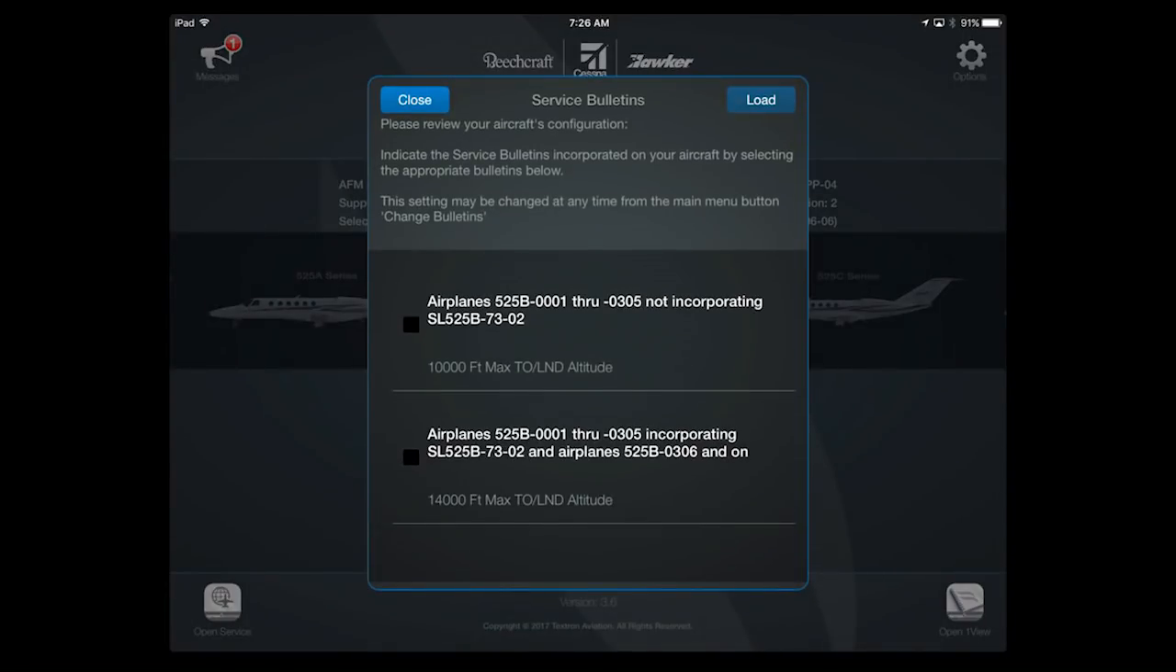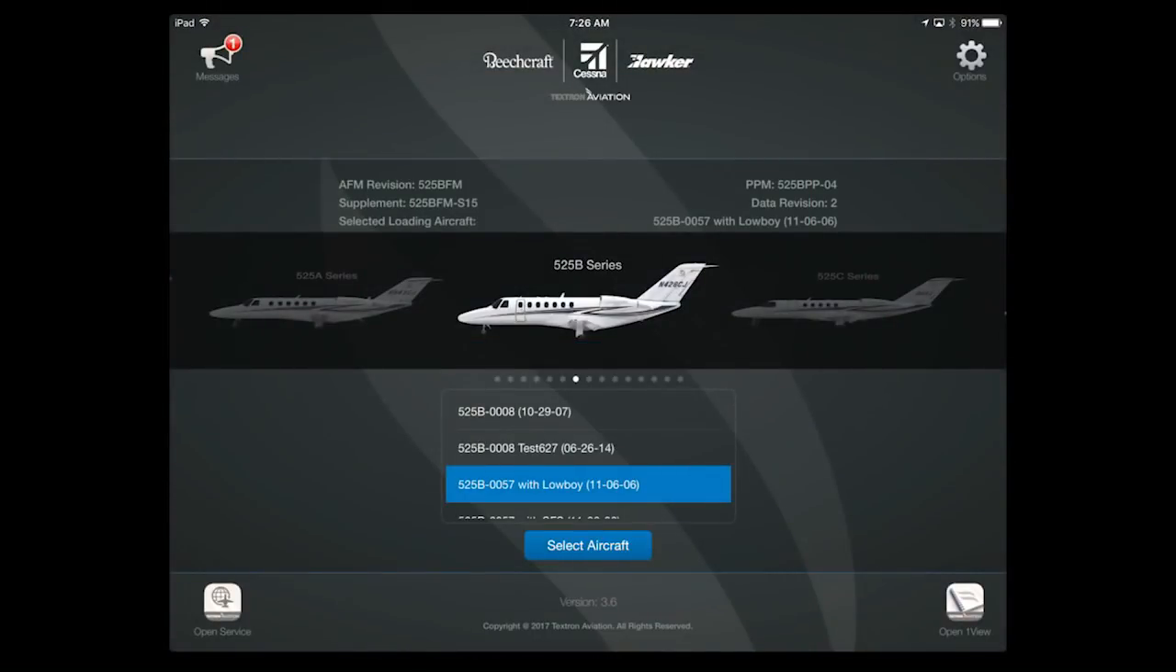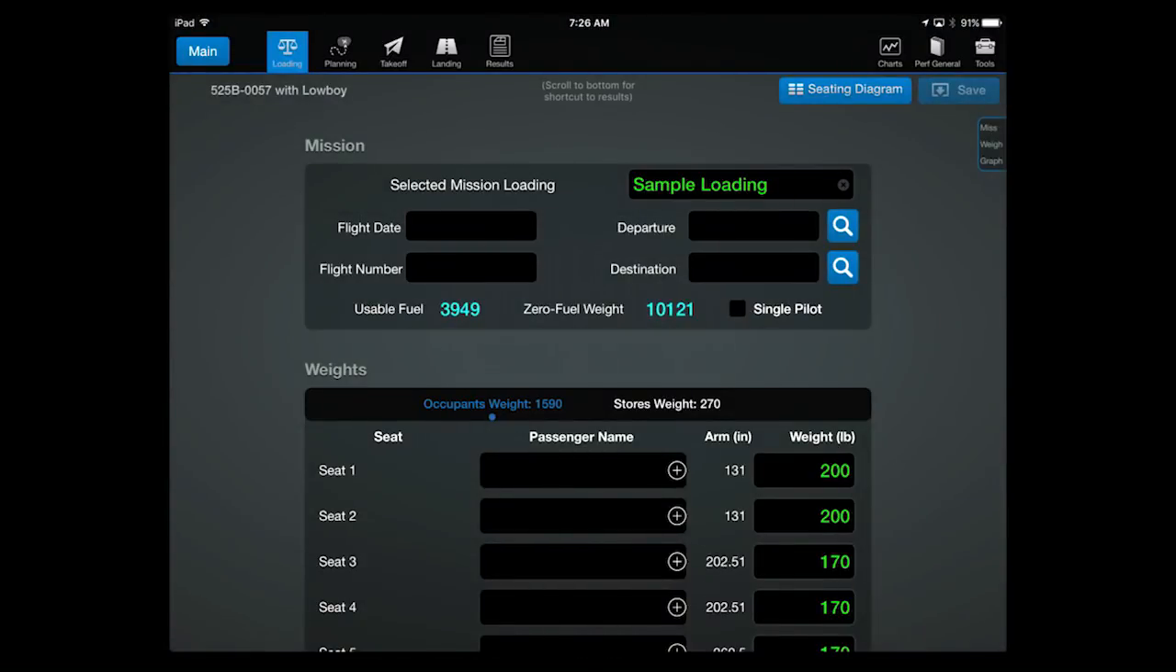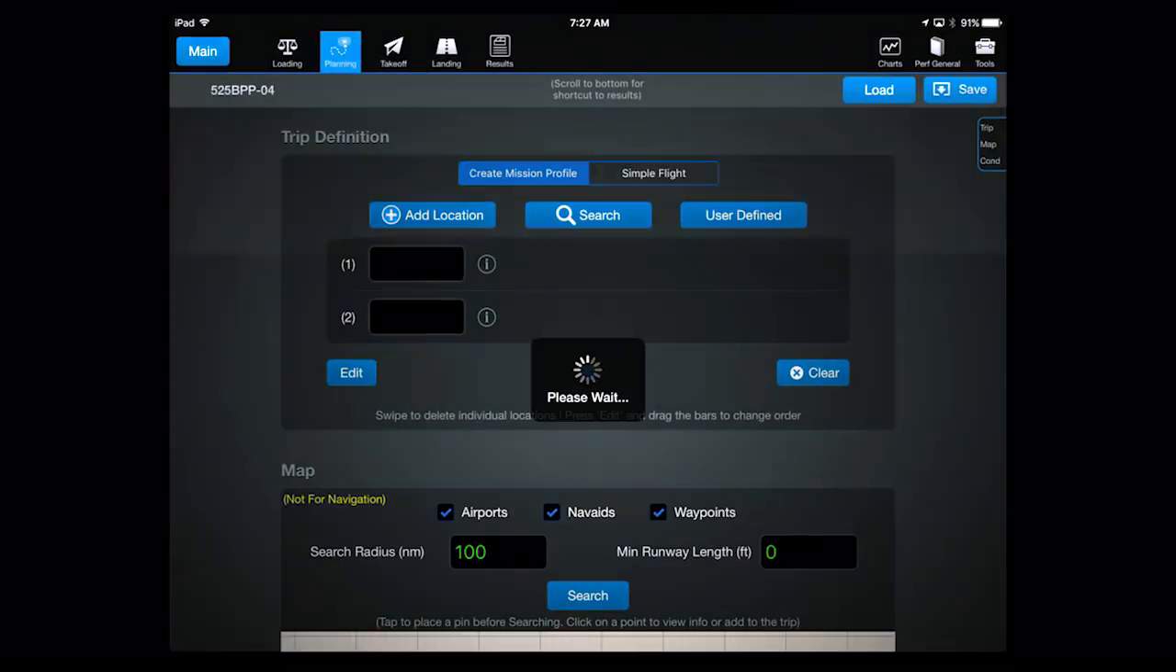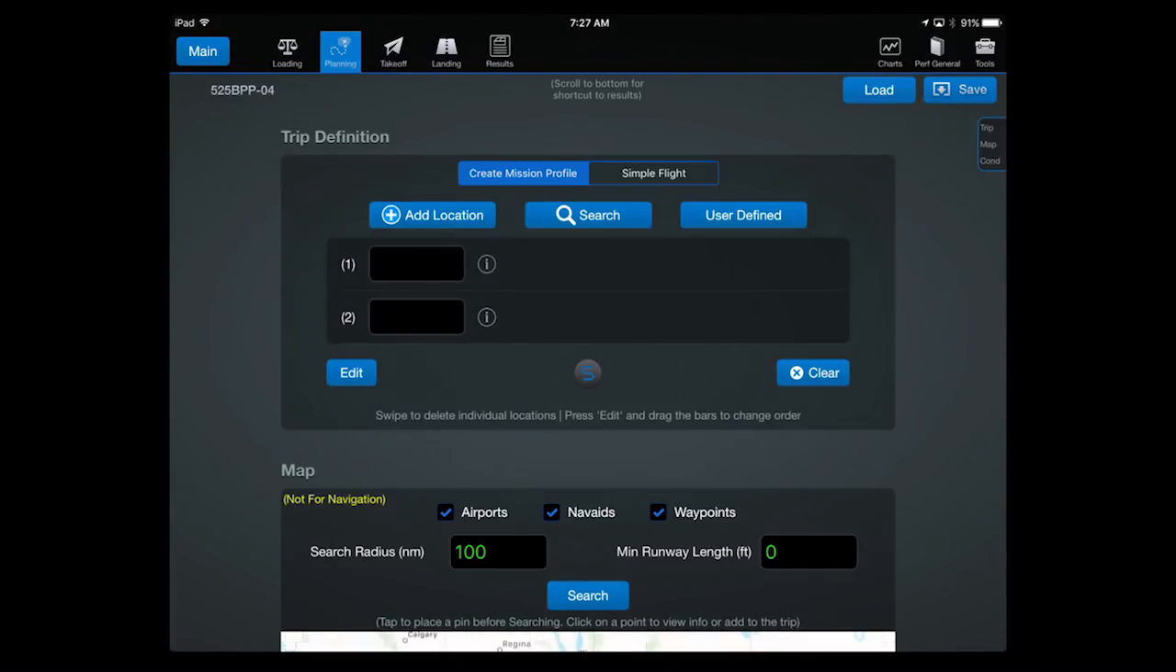Notice at the top there are buttons for, oops, got to select a configuration. So at the top I've got buttons for loading, planning, takeoff, and landing. These pages do the same things that the old apps did. Operators can use any pages they want in any order they want. I actually like to start on the planning page to get a quick fuel burn estimate.